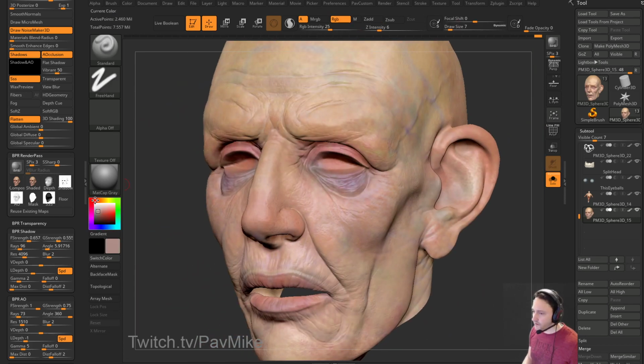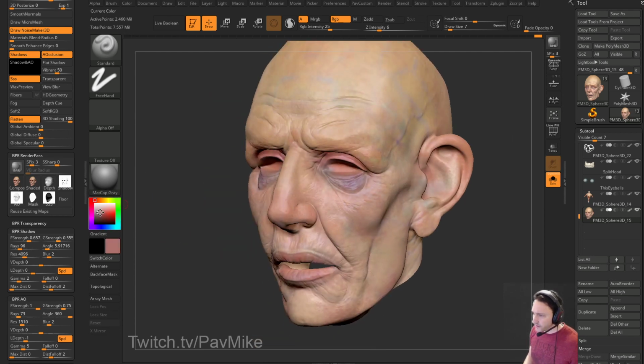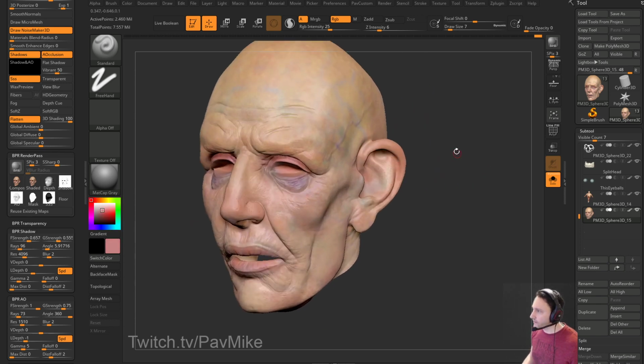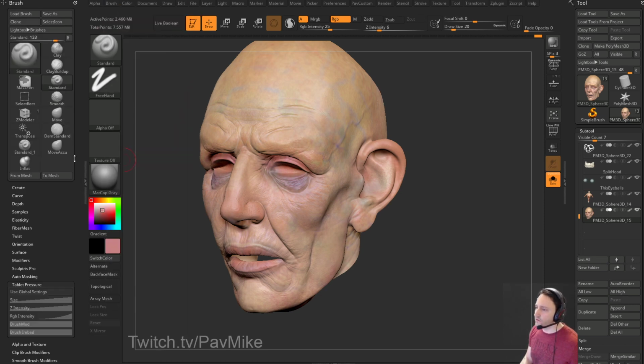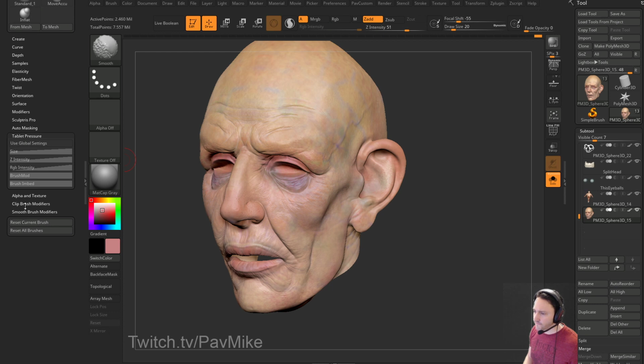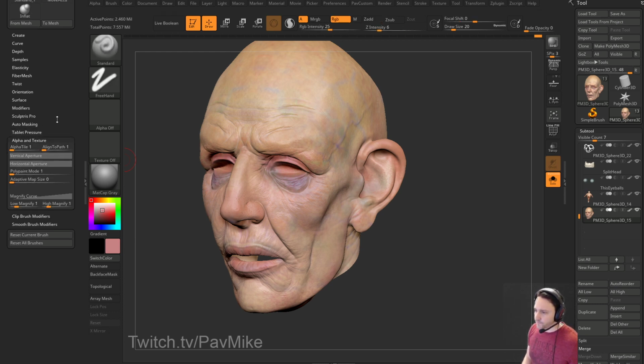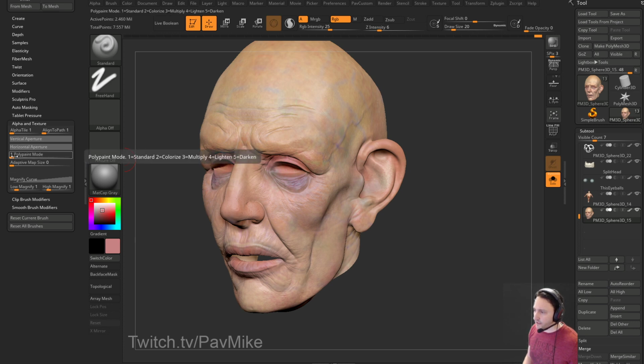There we go. Okay, so let's take a look here. We'll go ahead and liven him up a little bit. Oh, that's another thing you do too. So you have RGB intensity on, and if you go down here to your brush, and you go to your texture, Alpha texture, there is a polypaint mode. So right now it's a standard, so it's just going to paint right over it. You could also switch to Colorize, Multiply, Light and Darken. Let's try Colorize.